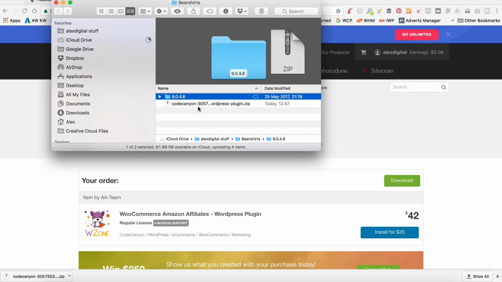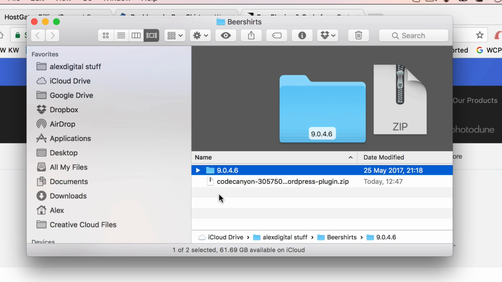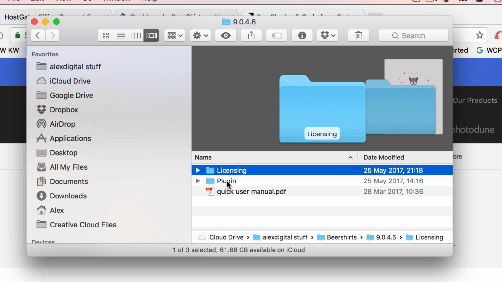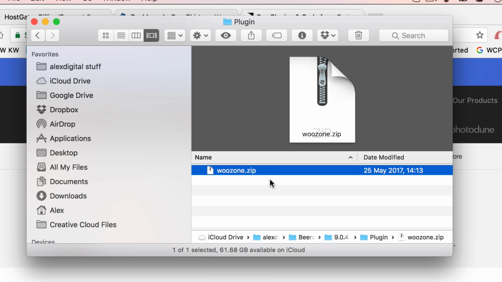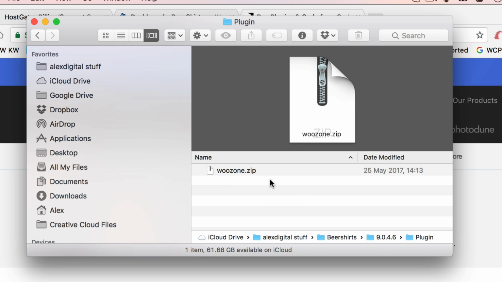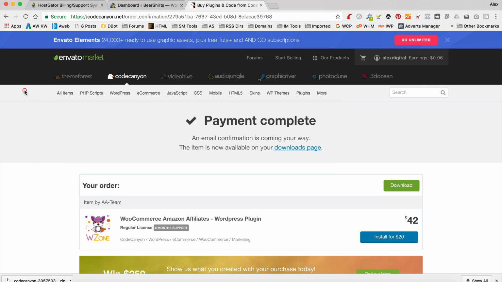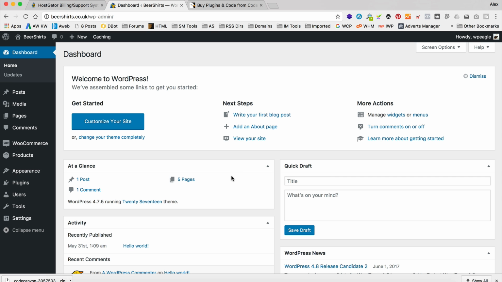Within there's a folder called 9.0.4.6. That's the version number. It may change, don't worry about that. And then within that folder, there's another folder called plugin. And then we have woozone.zip, which is the file that we're going to be uploading to our website. So let's do that now. Go back to my dashboard. I'm actually going to close this Hostgator tab. We don't need that anymore.